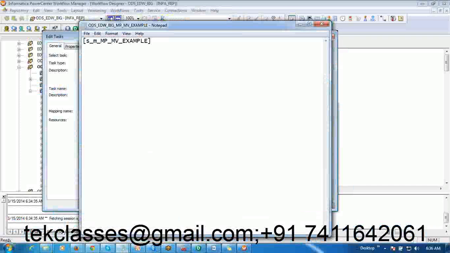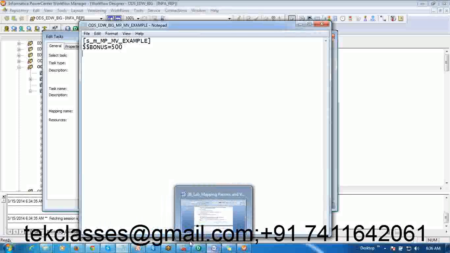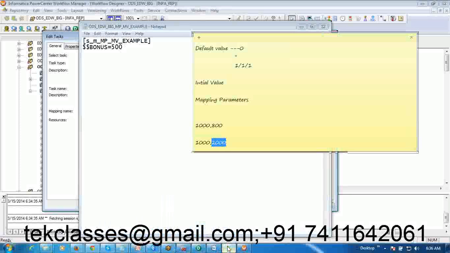The next thing is to define the parameter file names. You should make sure that you are inputting them correctly here. I'm passing 5000 as a bonus, or 500 as a bonus, and it will pass this value, whatever you define, into the mapping parameter before your mapping even starts executing. Similarly, you can also pass the variables. You can also pass the variable values for variables. It will use the values which are available.